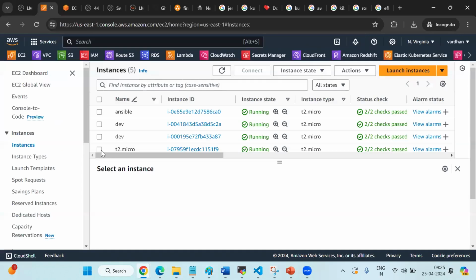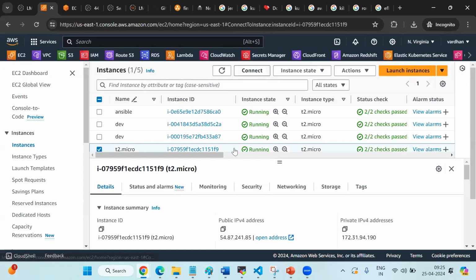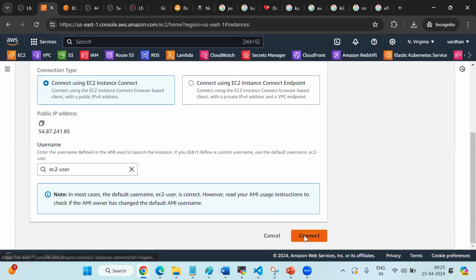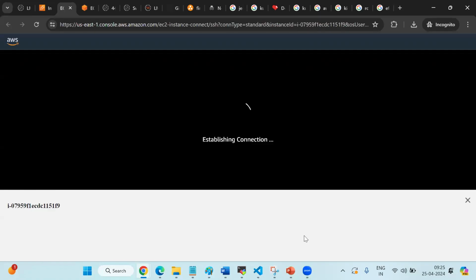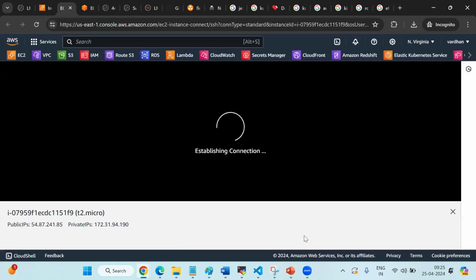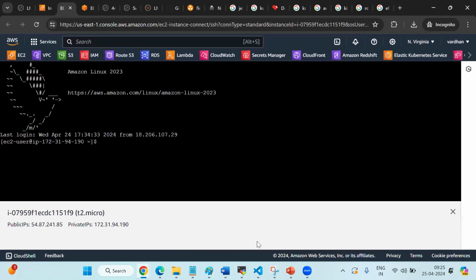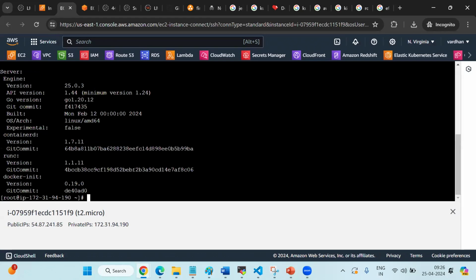So let's go there. Docker version. Okay, my Docker is running.